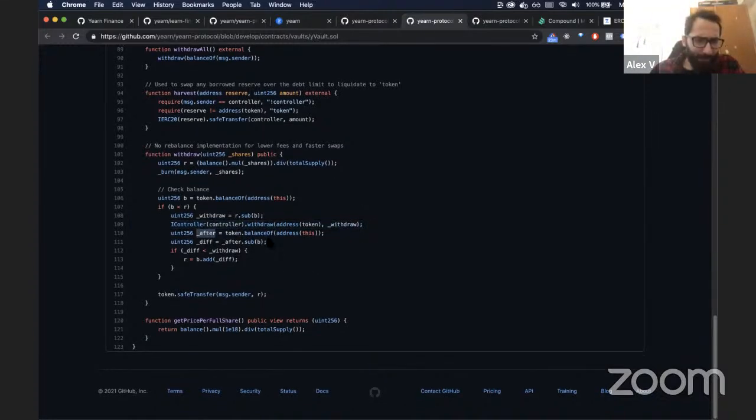Then we have the after, which is simply this way of rebalancing it. So checking what the new balance is, token the balance of this, and then the difference will be equal to after dot sub b. And then if diff is less than withdraw, r equals b dot add diff. If the difference is less than the amount that we needed to withdraw, then r is going to be equal to b dot add diff.